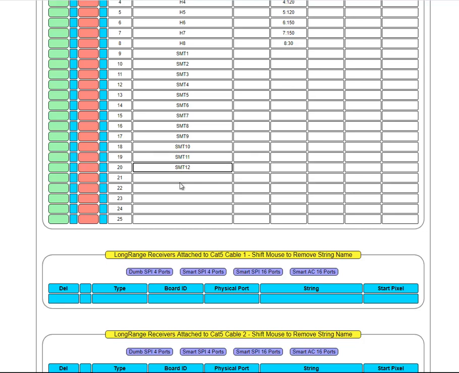I'm not talking, so you haven't lost your audio. You just don't need to hear me sit here and count. So there we have our SPI megatree.